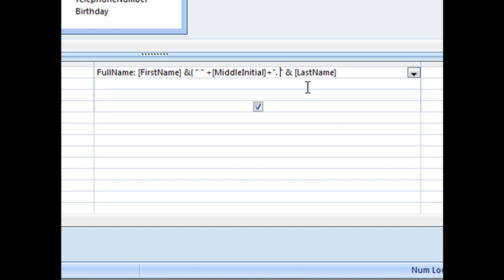And this time we definitely don't want a space after the period because we're going to put our extra space outside those parentheses because we still want to have a space in between the first name and last name. So that won't be optional. But what is optional is this extra space before the middle initial and the period after that middle initial field.